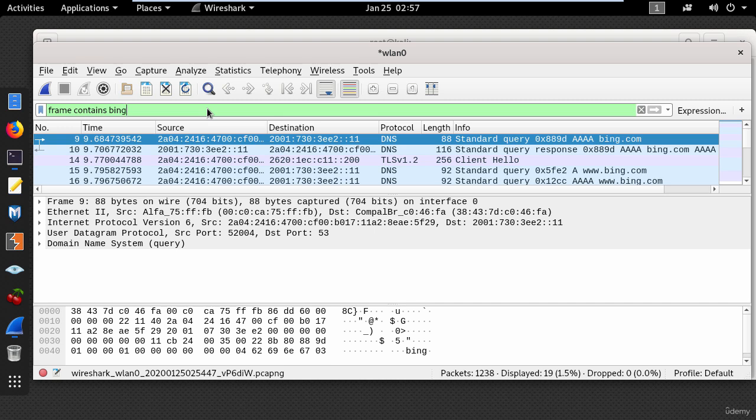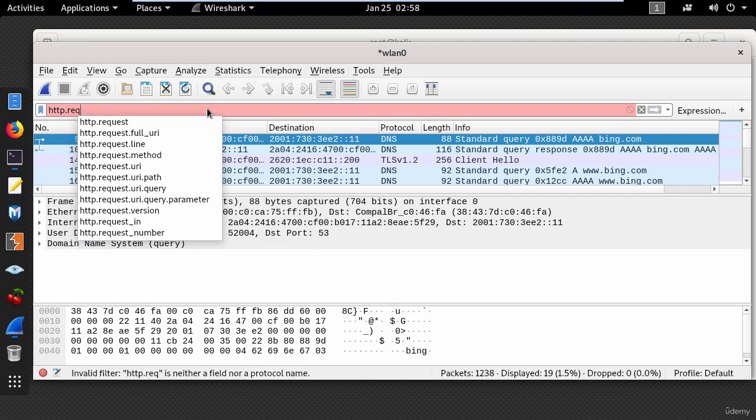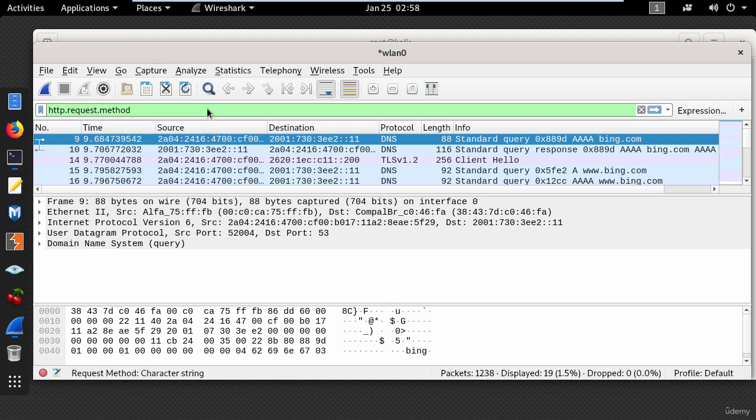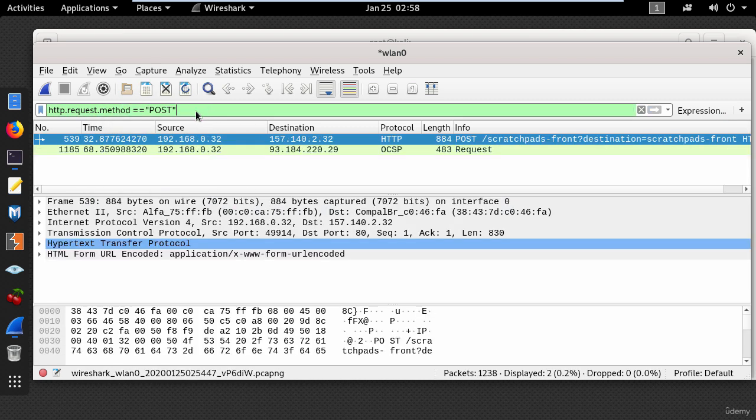And lastly, let's see how to locate the POST packet which contains the login credentials. So I will type http.request.method == and in caps POST, and click on the HTML form. And here you can see the username and the password.